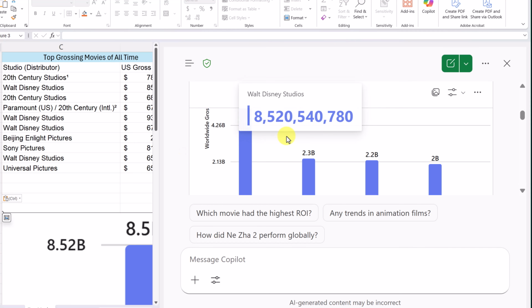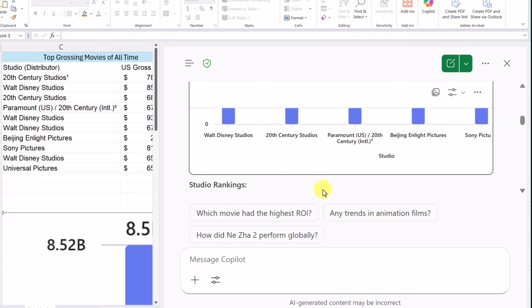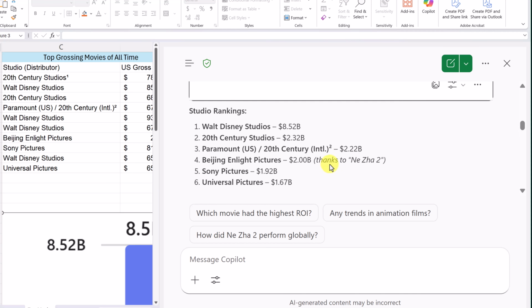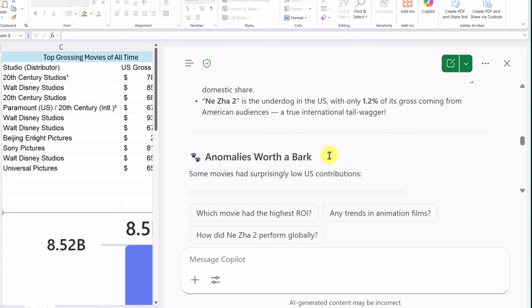But let's keep going down. I didn't ask it to make this chart, but it made it for me. You can see how everything is there. This can speed up creating your charts quite a bit. We have our studio rankings. We have the US versus international gross here.